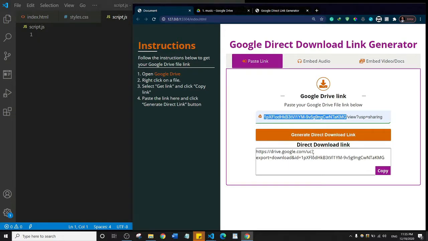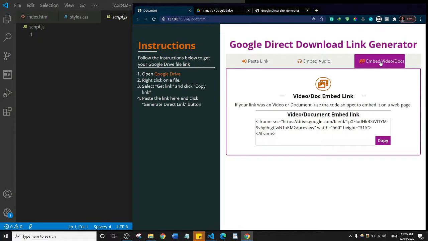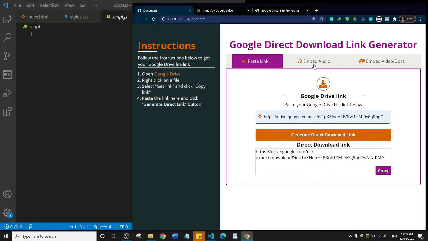So we're going to be using the replace method. Okay, and let's just see the embed. So basically we are using the audio tag to embed the Google file. Okay, and then for the video aspect and the document aspect, we are using iframe to embed the Google file. Okay, so basically we are creating a direct download link, audio embed link, video / document embed link. That's basically what we're doing. Okay, so understanding the logic will help us to create this project.